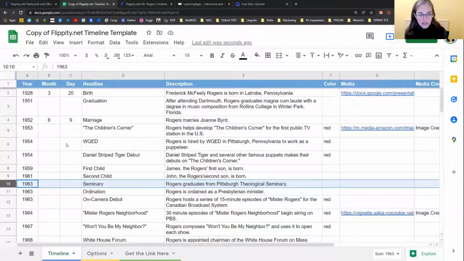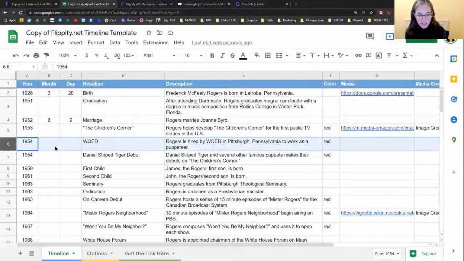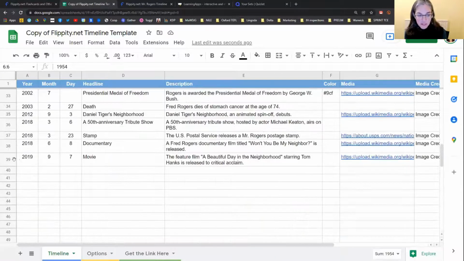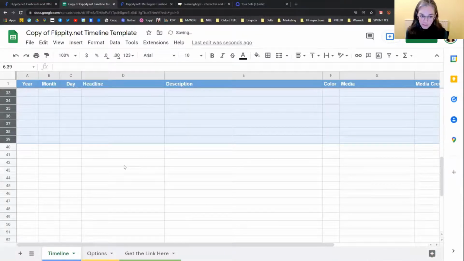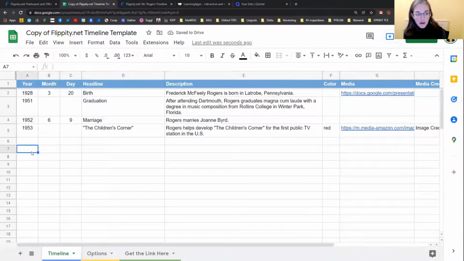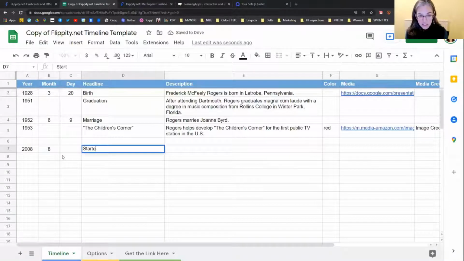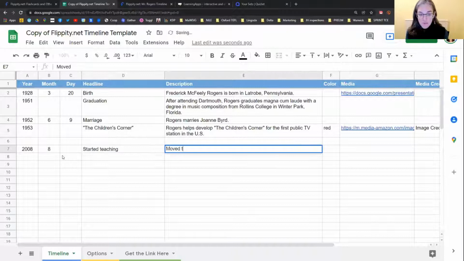So if I'm producing something like this, probably what I will do first is delete most of the data, but I probably wouldn't delete all of it. I would leave a little bit of it to help me remember what's on there. So for example, I might decide that I want to create a professional profile. Let's link back to what Abia was saying. So I might say, for example, started teaching, and then I can say moved to Brno, Czech Republic.